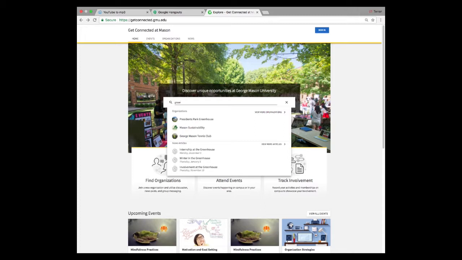But if I'm thinking I'm a green person, this is going to tell me right away, well, I could do green things there. There's a greenhouse and there's an Office of Sustainability. That resonates with the kind of person that I am.